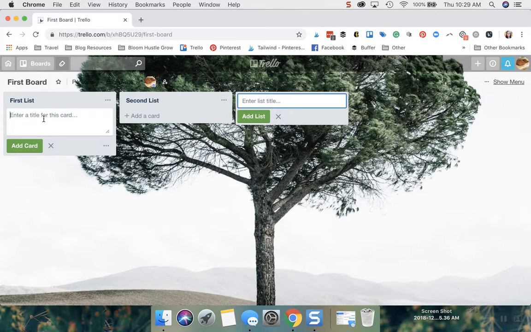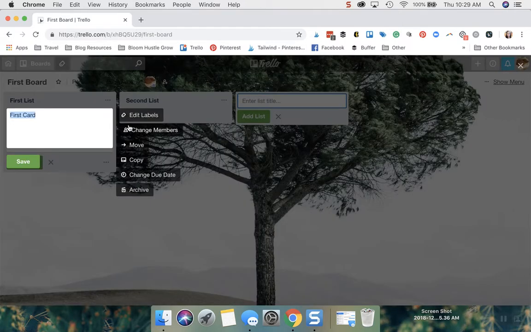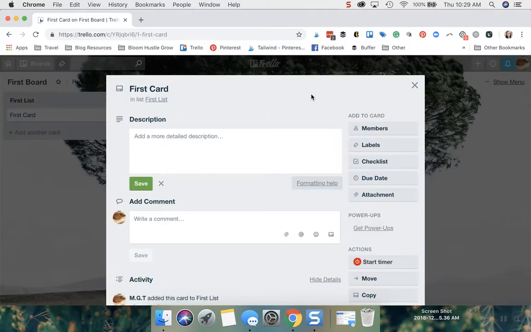You have to do a title for your card. And then you click on the card to expand it to get all of your options. If you only click on the pencil, you'll only get some of the options. So here are some things that you can do with your cards. But if you actually click on the card, it opens it up. And this is where all your information lives that makes up your data in Trello.